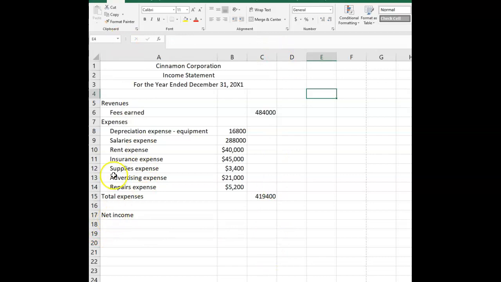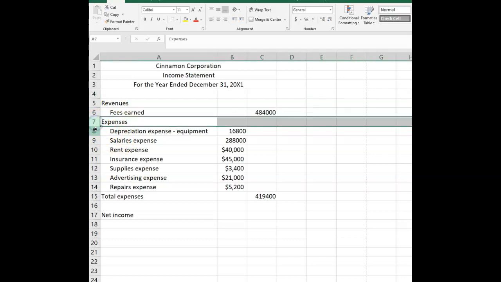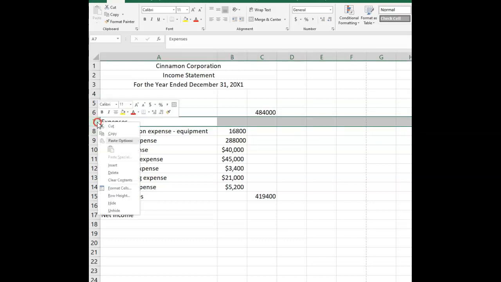Now let's take a look at the spacing. I like to have a blank row between the revenue section and the expense section. So I'm going to put my cursor on row 7, hold my right mouse button down and click Insert.